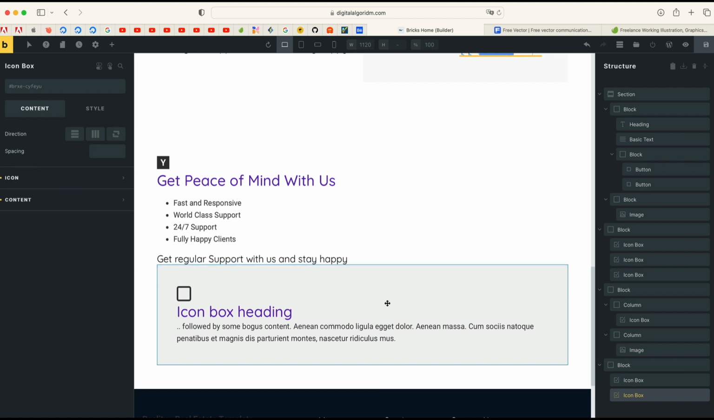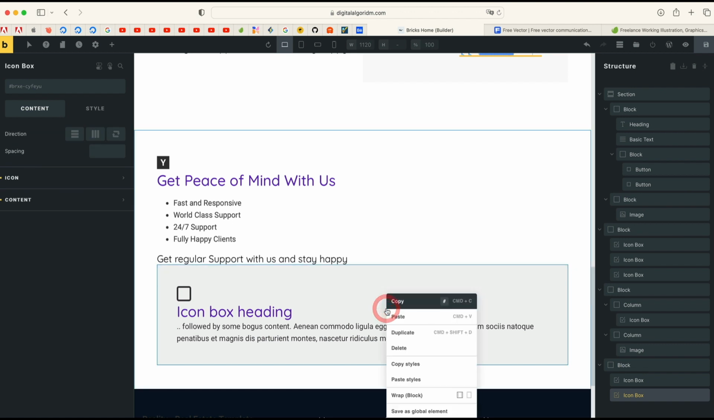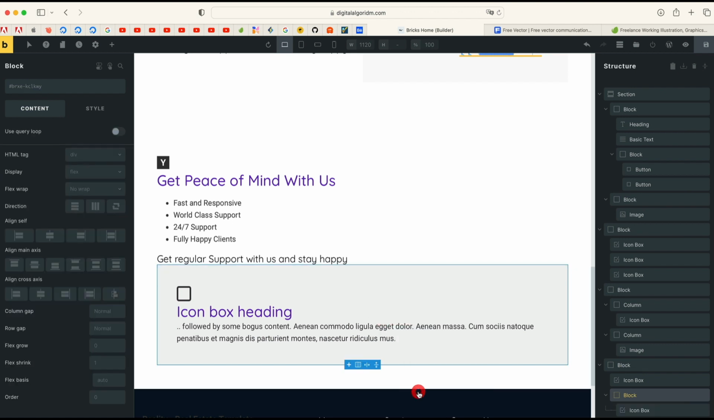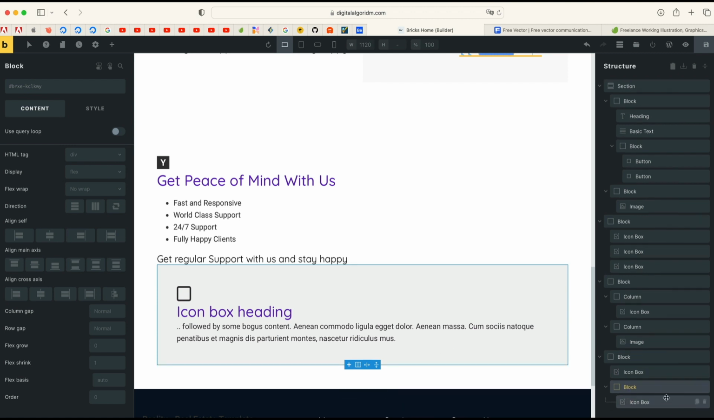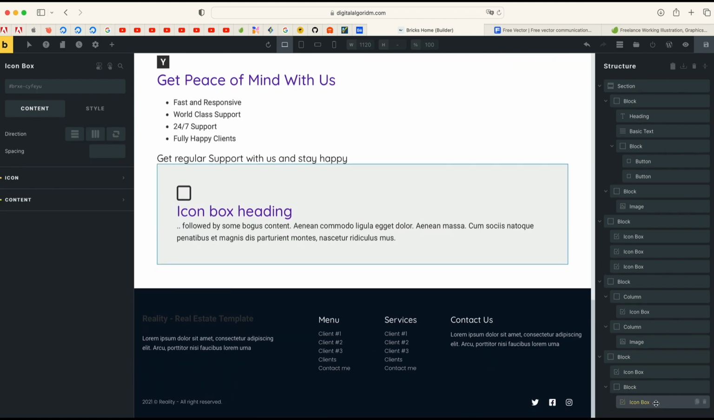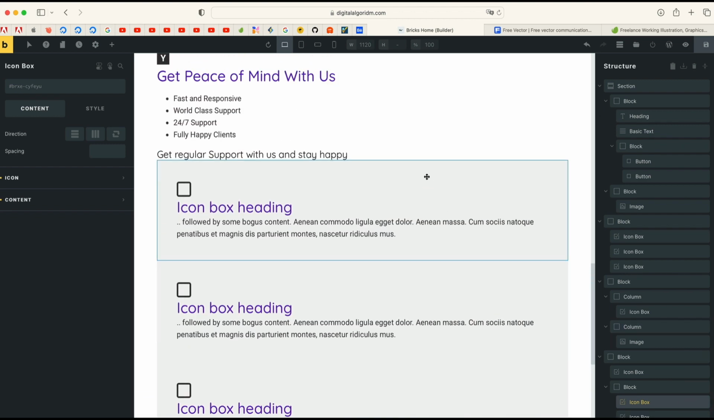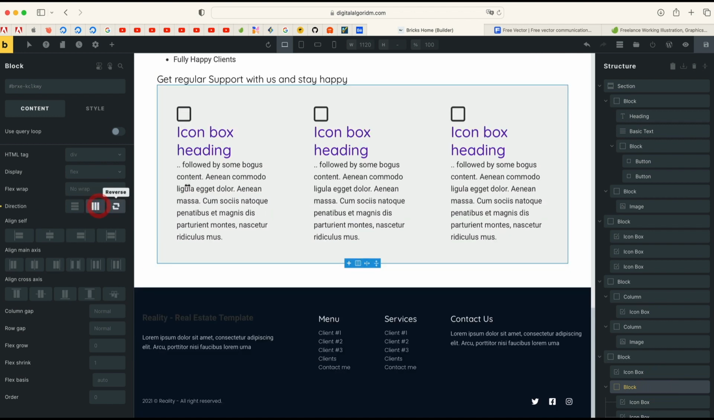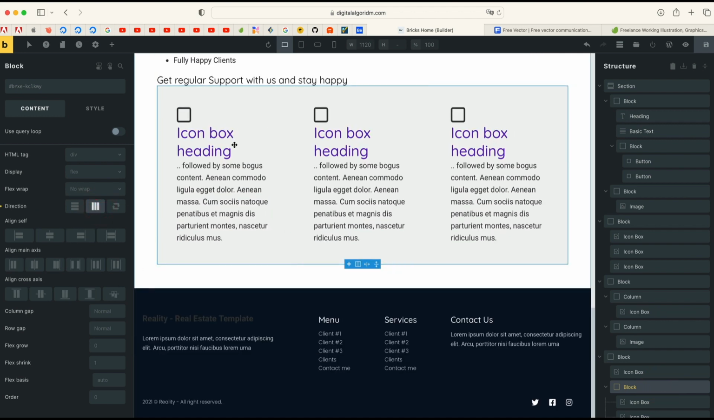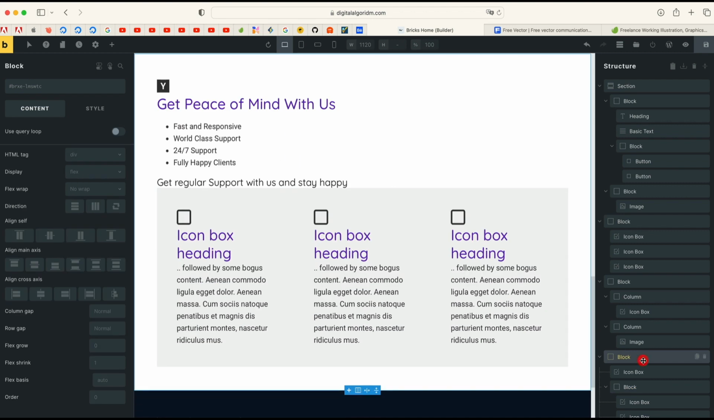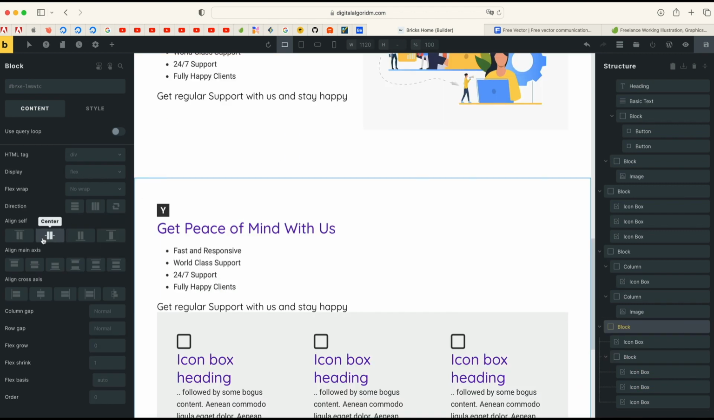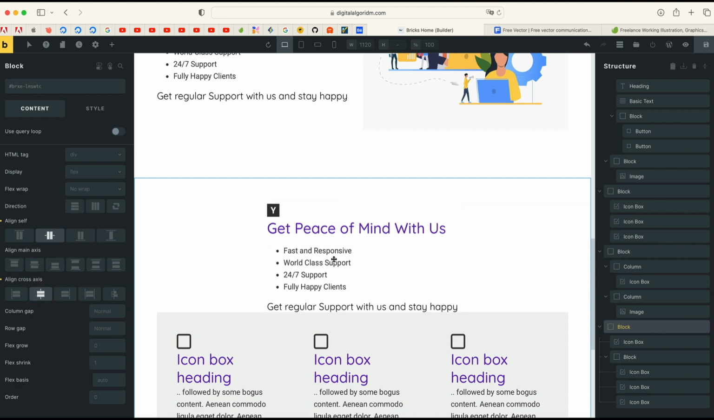But again, I'll click on the icon block, right click on it and click wrap block. So that creates a block and puts this icon box into the block. I'll click on the icon block, duplicate it twice. We can change obviously the alignment to that, and we'll add all the spacing and stuff like that. Let's also click on the outermost block and let's align it onto the center like so.